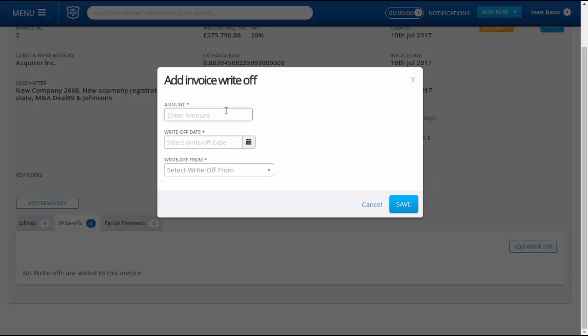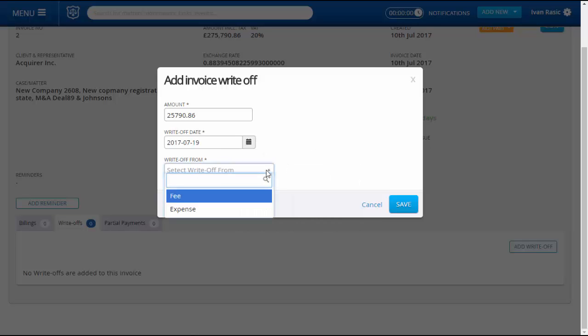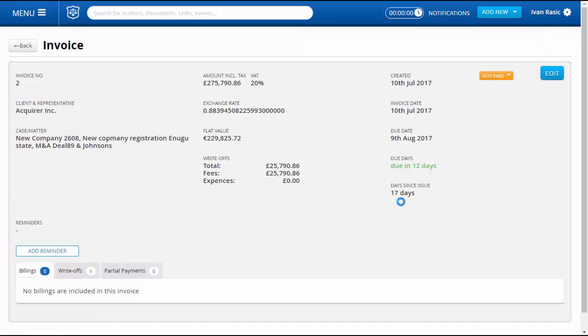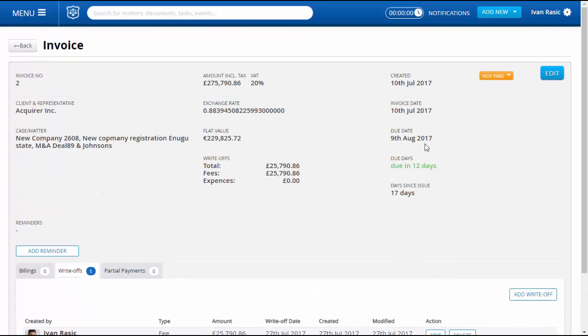It's a pretty simple form where you just type the total amount that has been written off and you say the date so that you can keep track also of the date, and you can say whether the write-off is from fees or expenses if you want to keep track of that, and you can save it. That's all there is to the story. Now you see that there is a write-off for this invoice, and you can always edit or delete the write-off if you have the permissions.